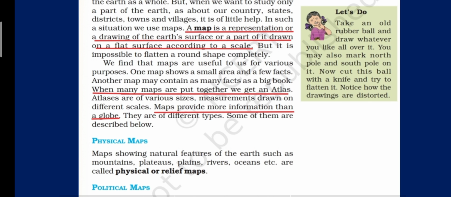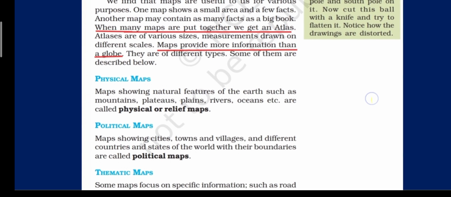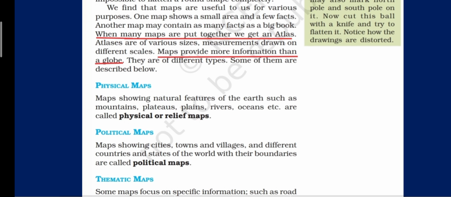Now they are of different types, and some of them are described below. So maps are of three kinds. First is the physical map, second is the political map, and the third type is thematic maps. In detail about these maps we are going to learn in the next video.